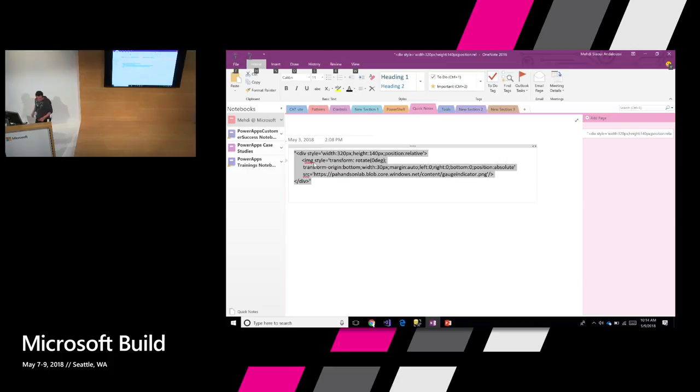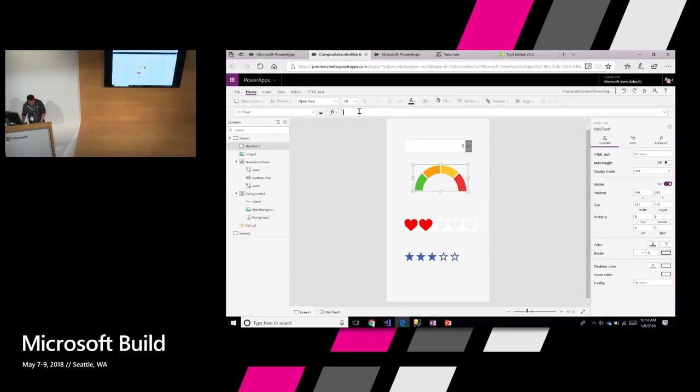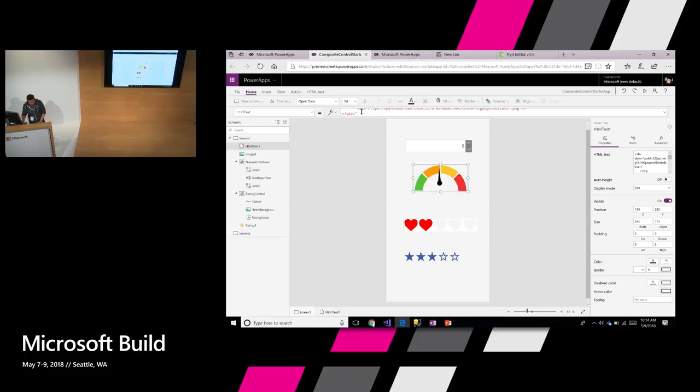We're going to make use of that by injecting our own control values from PowerApps into this formula. So I'm going to copy paste this, and bring it to the HTML text right here. And you can see here that I got my gauge right where I needed it.